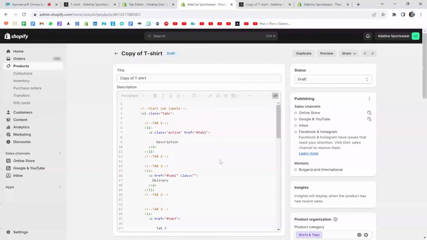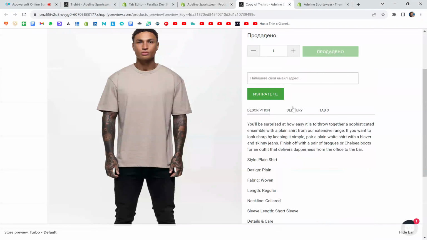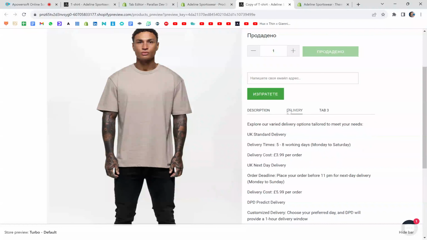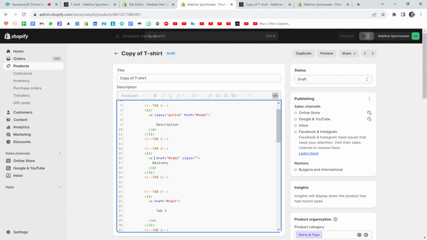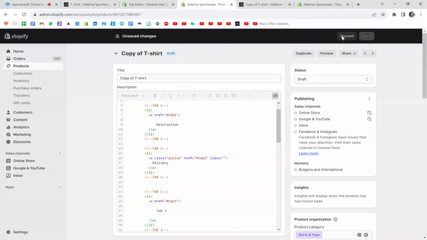Now the next thing is, how do we change the active tab by using code? So let's say we want the delivery tab to show up first, not the description tab. All you have to do is go to the second tab. It's everything between here. And you have to click after the A, space, class equals double quotes, active. Then you're going to go up and you're going to delete class active from tab 1. There we go. Save.